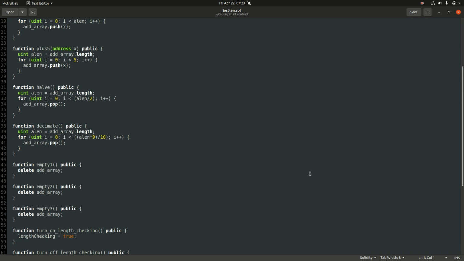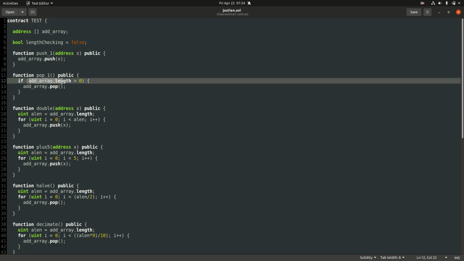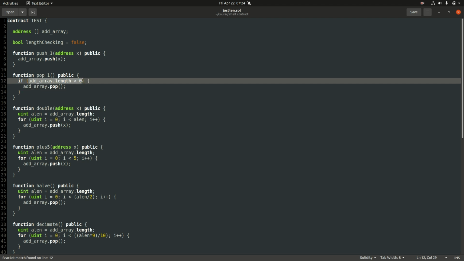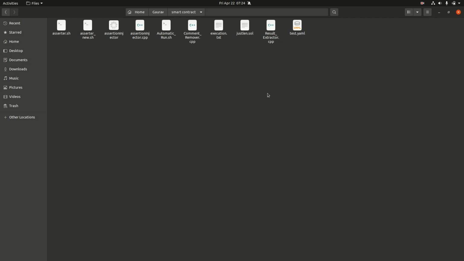Each function in this smart contract has conditions. For example, this pop1 function has a condition that if the add array dot length is greater than 0, then do the operation. Our purpose here is to determine the conditional coverage of our sample smart contract using the techniques that we have developed. We'll see if this condition is true as well as false with the transaction inputs that we give from a fuzzer. So now let's have a look.